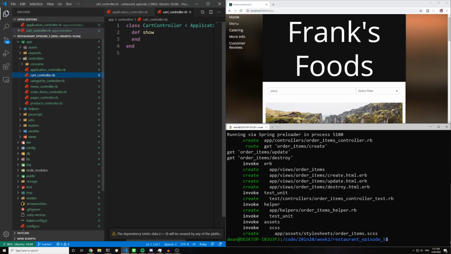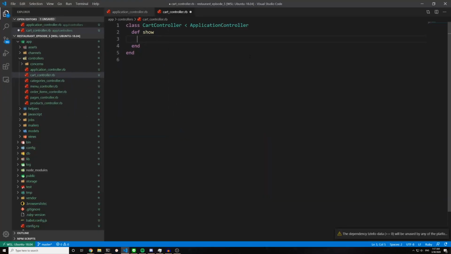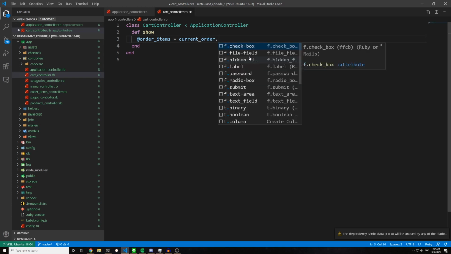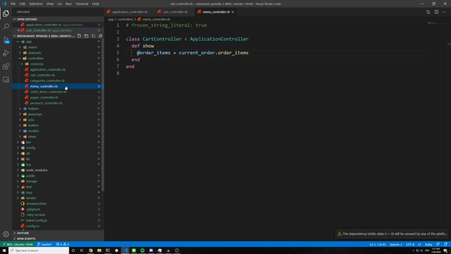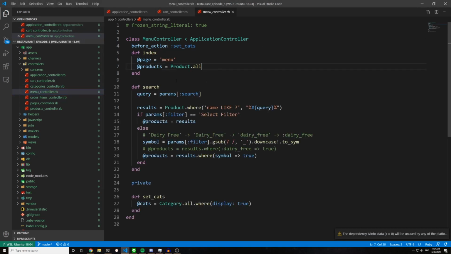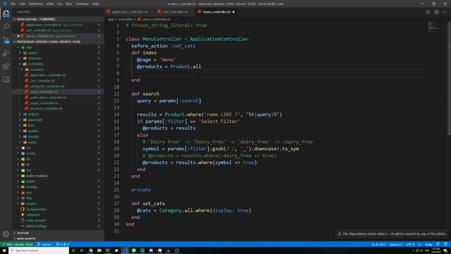Next, we come into the cart controller. And I'm actually going to full screen this because we're probably going to be in here for a while. We're going to say @order_items is equal to the current_order.order_items. Next, we need to come into the menu controller, and we have @products equals Product.all.